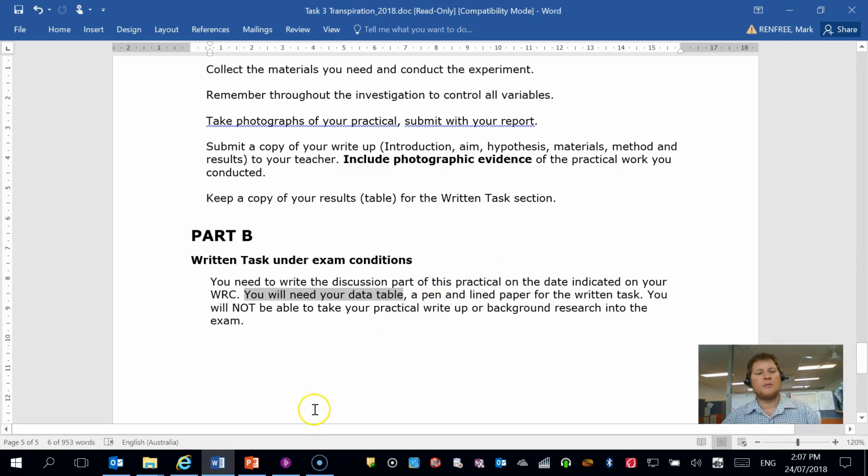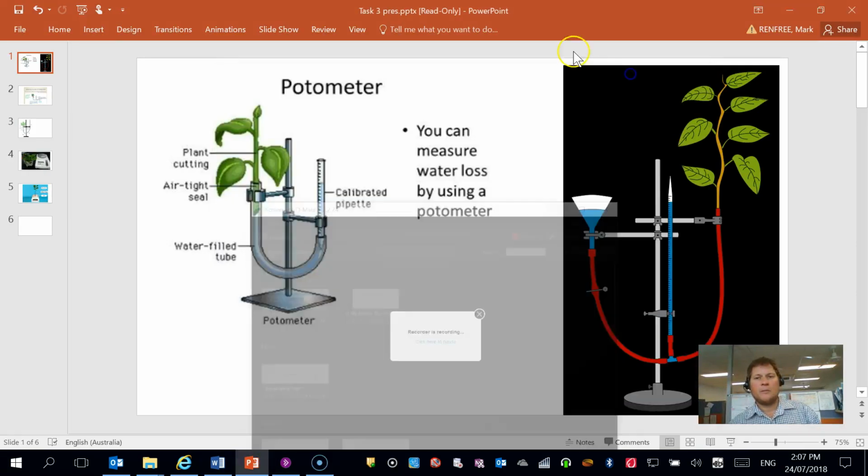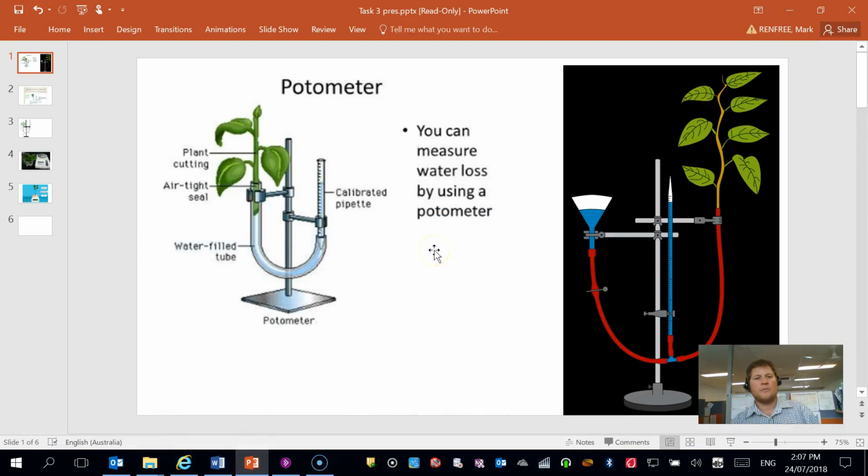The last bit I wanted to show you was, how do I do an experiment on transpiration? If you Google transpiration experiment as a good starting point, there will be lots of information. Hopefully that comes up there with the PowerPoint. You'll find what's called a potometer. That's one way that you can measure transpiration. You're not expected to go and buy one. You can make this up yourself or something similar.